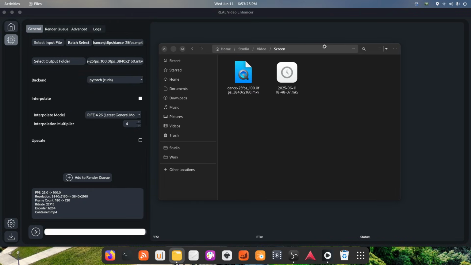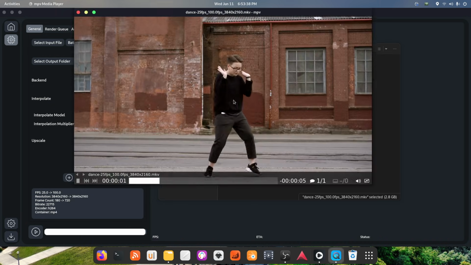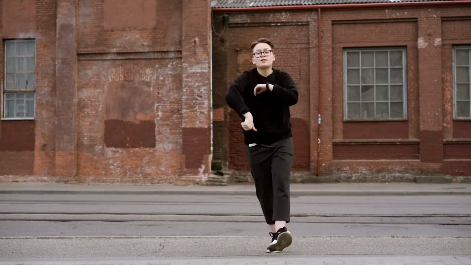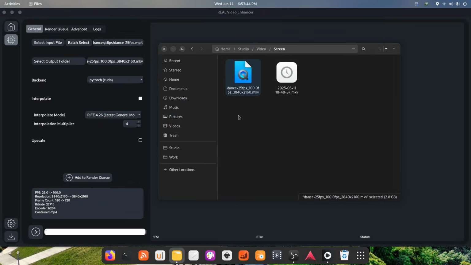Another little fun bug is even though I told it to save at the other location, here it is in my screen folder. Now I'm going to play this back, but it's going to look probably pretty close to the same. Yeah, it might look a little smoother on your preview here. That's because it's playing at 60 frames per second. I mean, 100 frames per second.